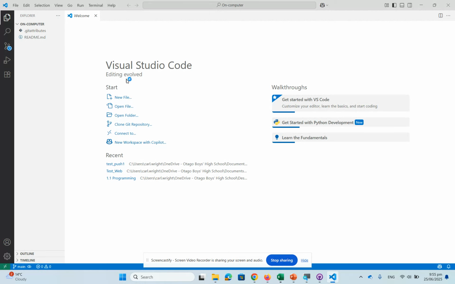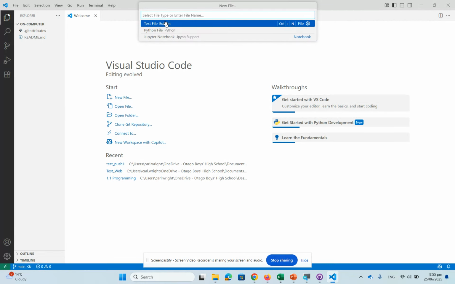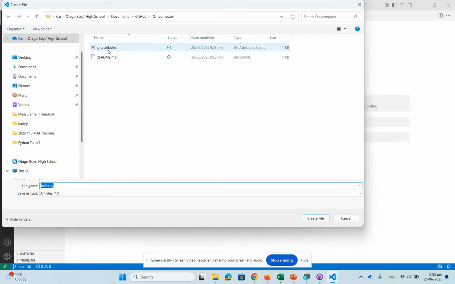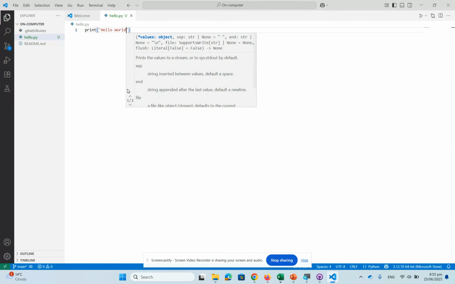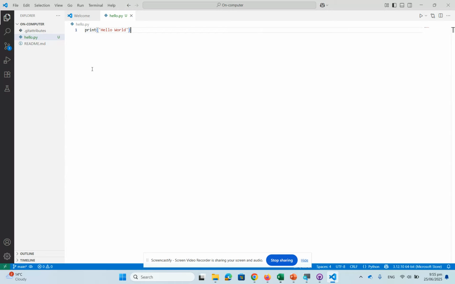Okay, so let's create a new file. We'll call it hello.py. And I'm going to save it in my on computer project. And I'm just going to print hello world on here.